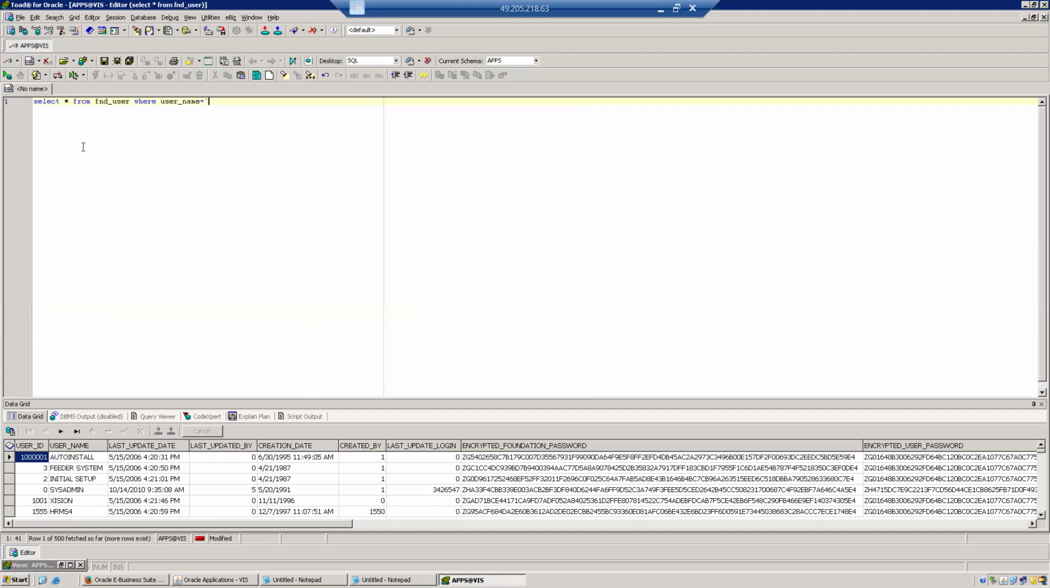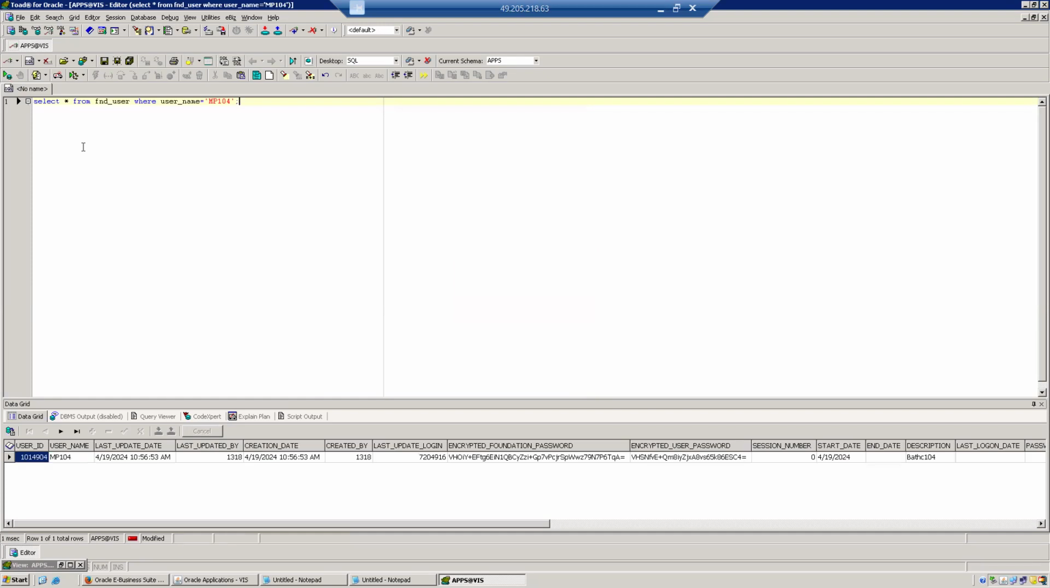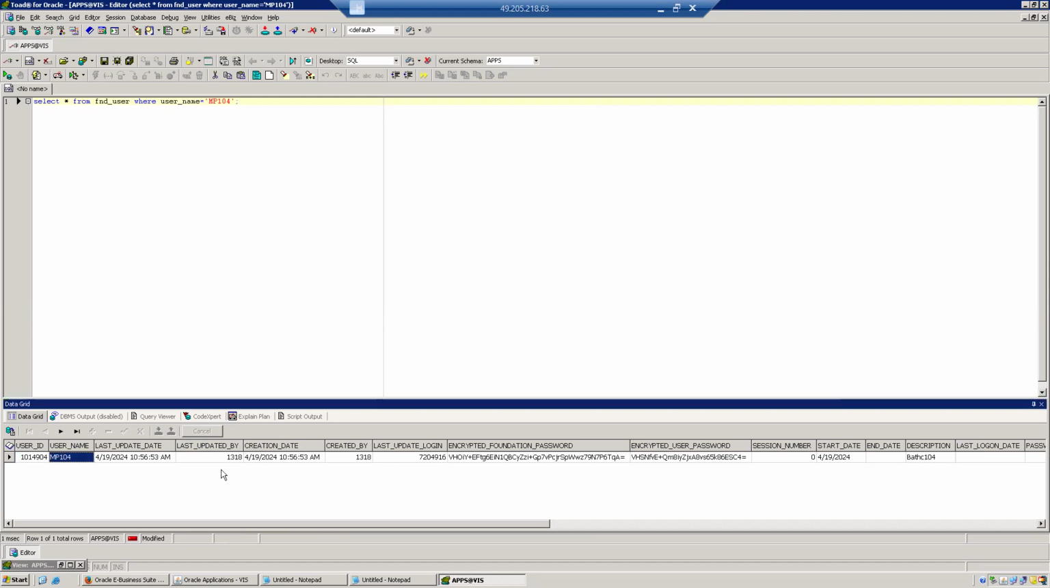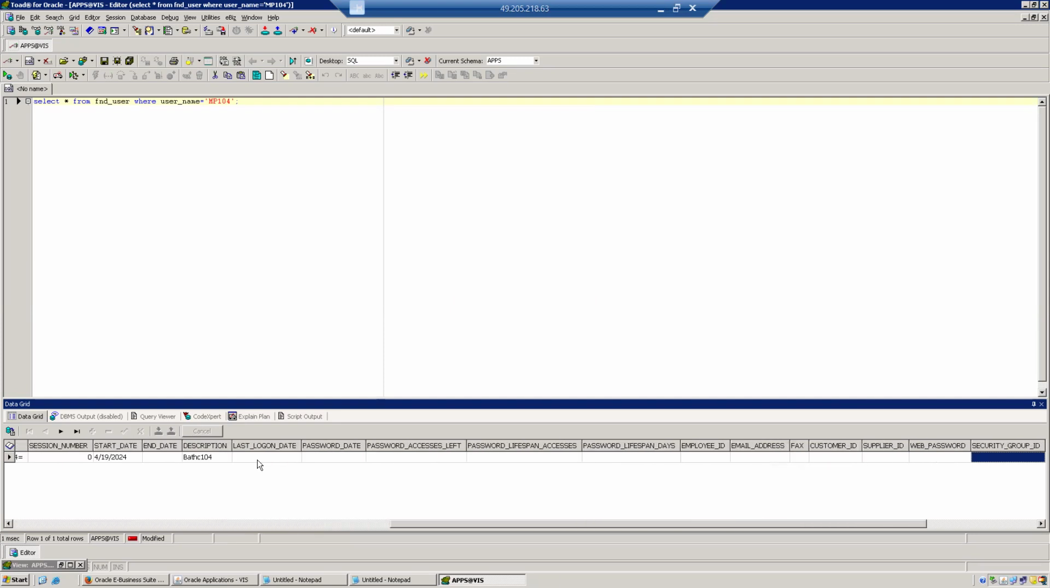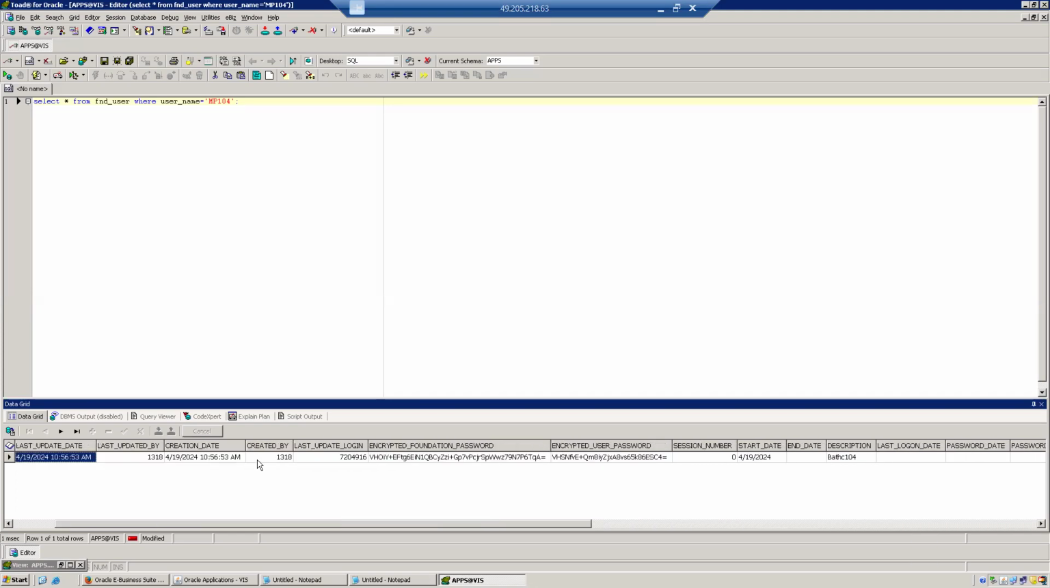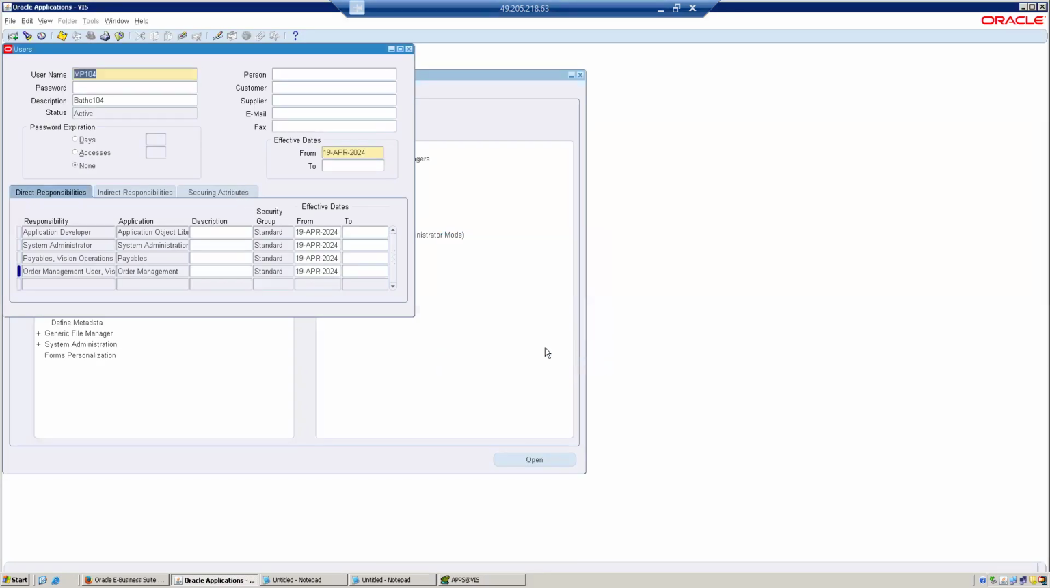This is the username MP104, right? You can see here this is the user ID, the primary ID. What is this username and when it was created, the creation date, created by, the description, mail IDs, everything we can see, and the employee ID details are also there. Employee ID is there, right? I am not an employee, so that's the reason. Okay. Now I want to see the responsibilities.